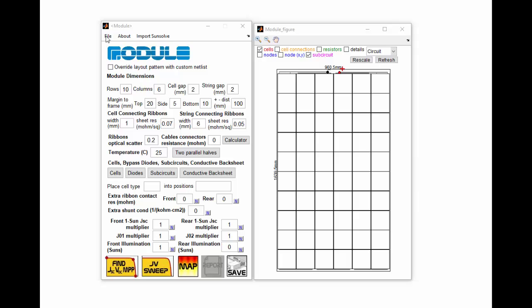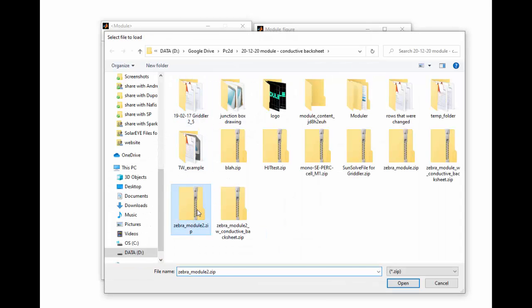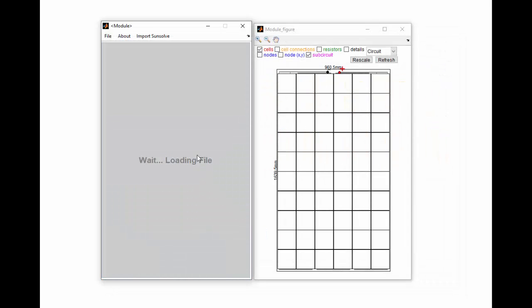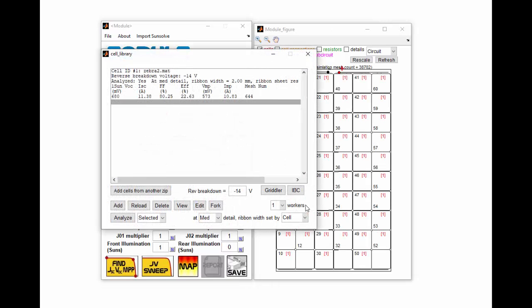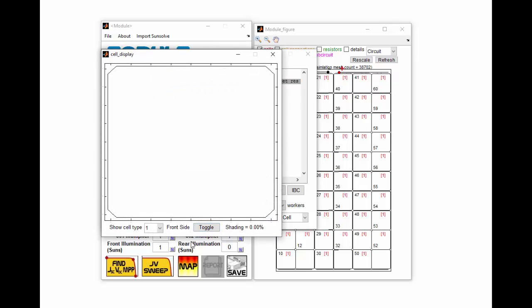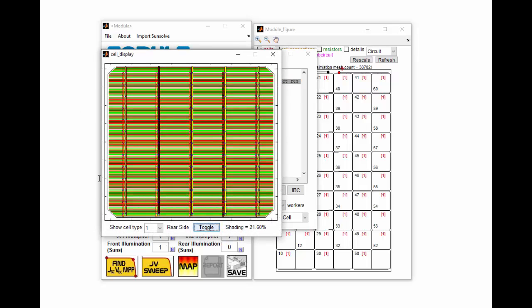As we know, Conductive Backsheet can be applied to cells where both cathode and anode connections are placed on the rear, and these can be IBC cells or metal wrap through cells. So in this example, we're going to load an IBC cell module. Let's open up the cell library, and here's our IBC cell. On the front side, there's no metallization, and on the other side, there's 5 cathode bus bars and 5 anode bus bars. And here we can see it's still connected in the traditional way using ribbons.